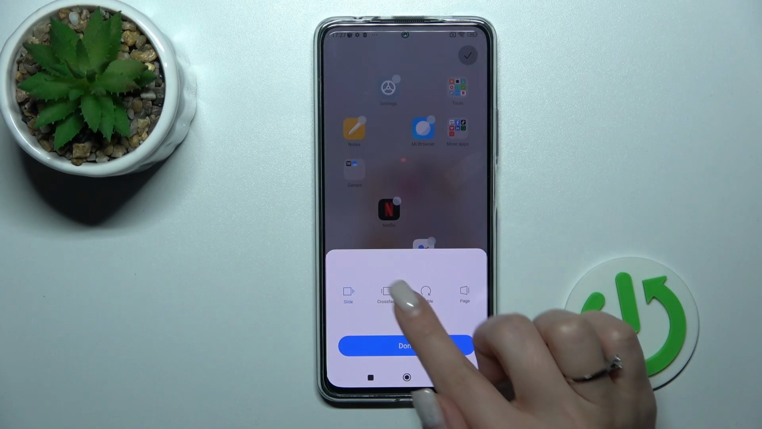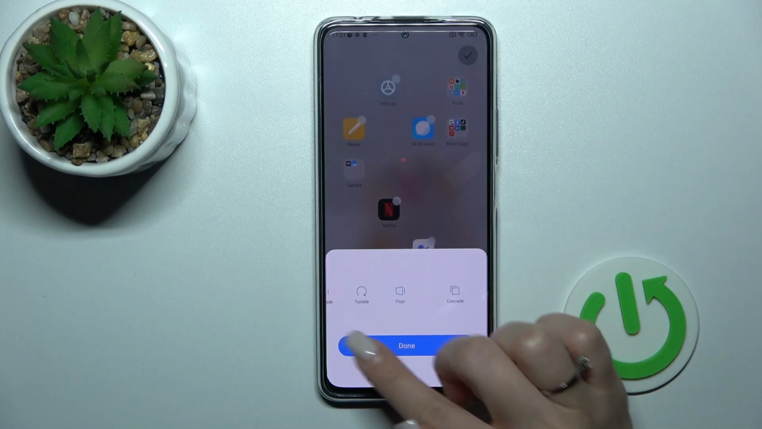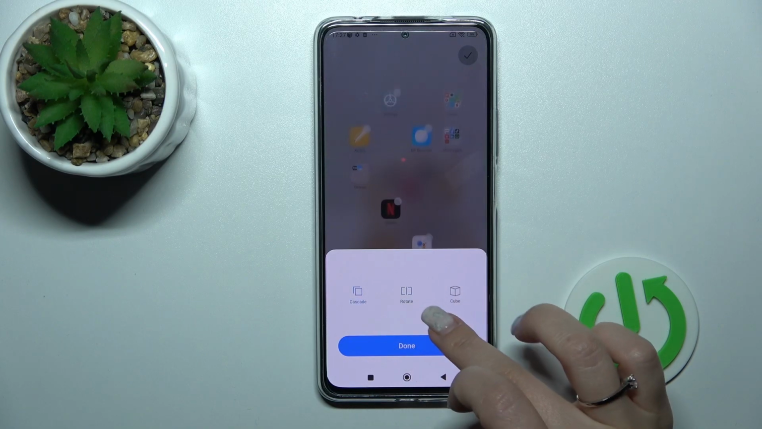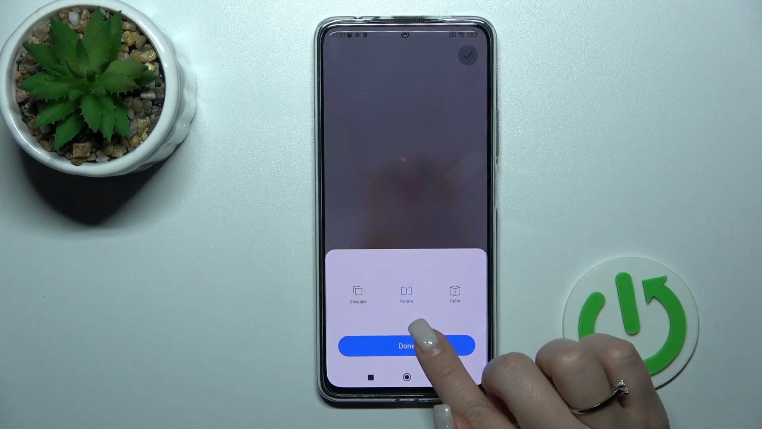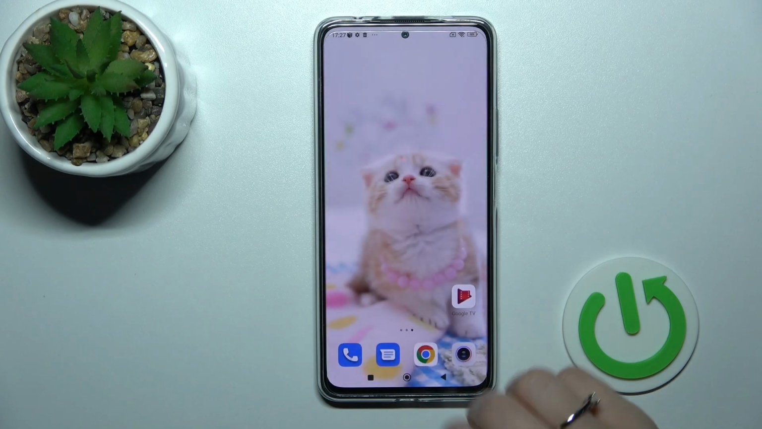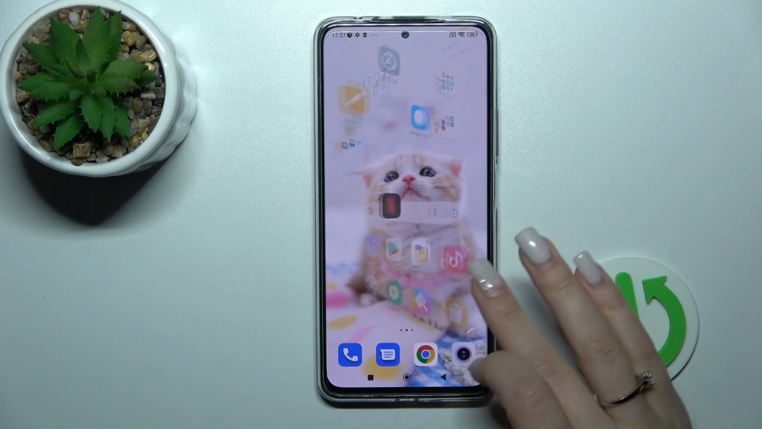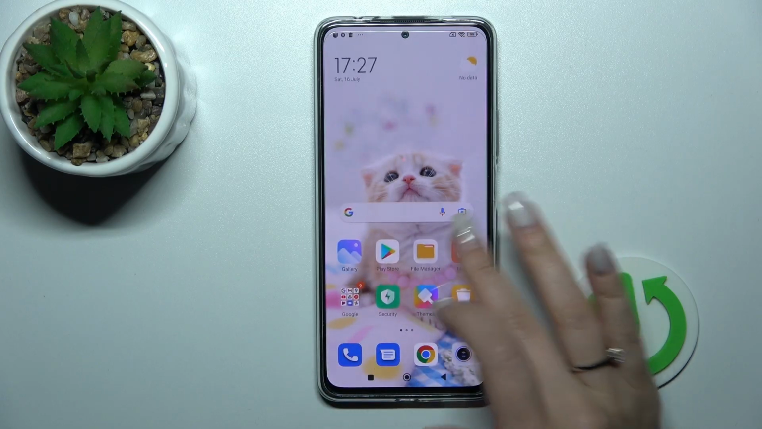Now we have selected the default one. We can select one from these available. For example, let's use the rotate. Then just click here to done, to the home button, and now we can see that we just successfully changed our device home screen animation.